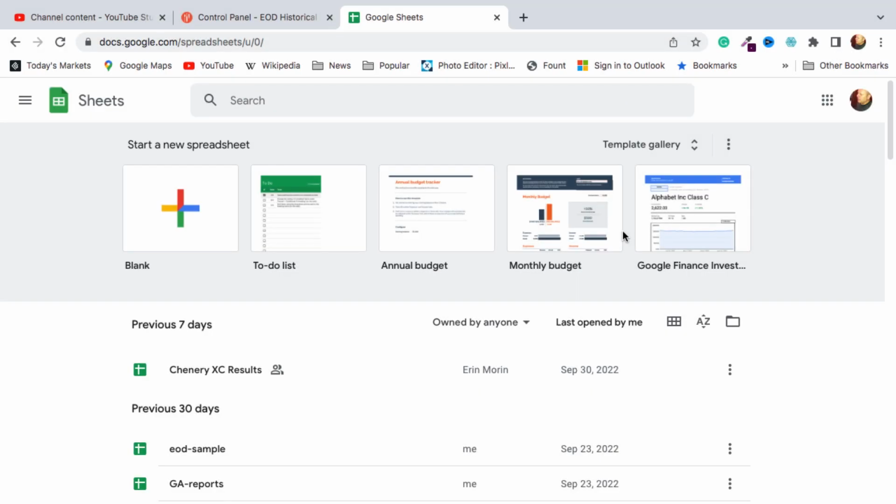In this video, I'm going to be showing you how to automatically download stock price data and other financial information into a Google Sheet, and so then you can perform whatever other analyses you want to do in Google Sheets. So to get started, you're going to want to log into your Google Sheets and then start a blank worksheet.